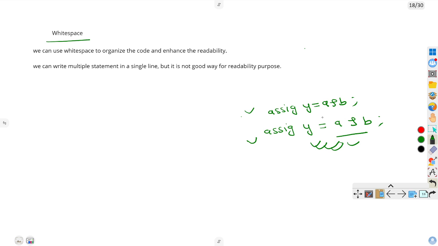Sometimes you write no space and sometimes you write a space. That's why I'm telling you, white space is allowed in Verilog. We can use white space to organize the code and enhance readability. One more thing: we can write multiple statements in a single line, but it is not a good way for readability purposes.